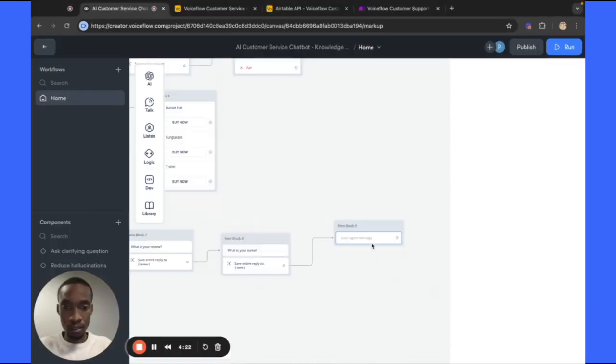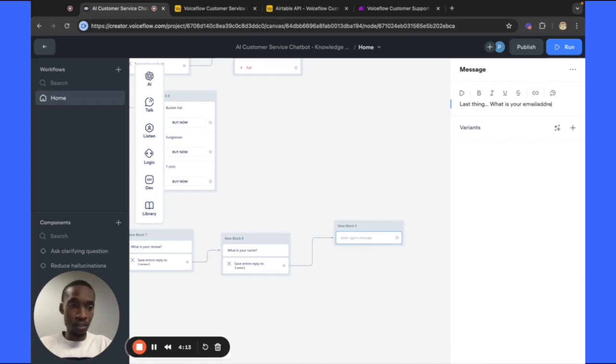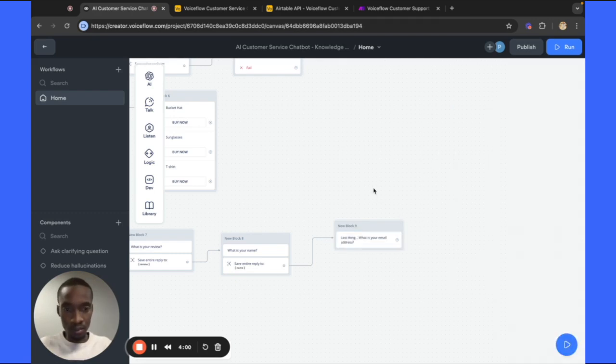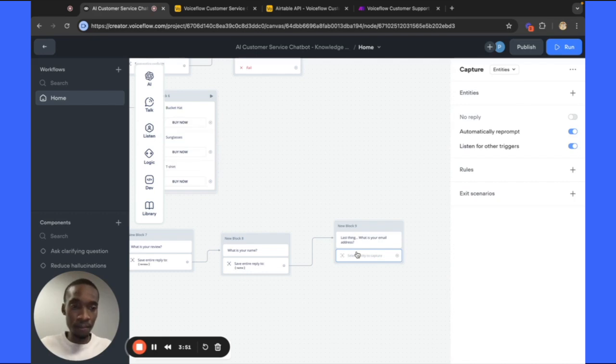Okay, let's cancel that. I don't know what happened there. We'll say last thing. What is your email address? What is your email address? And then question mark. This is gonna make sense to you guys very soon, okay? Because here we're gonna make use of the post request. So last thing, what is your email address? Great. Click outside there. Then one last time we do capture, and we make sure that it goes down there.